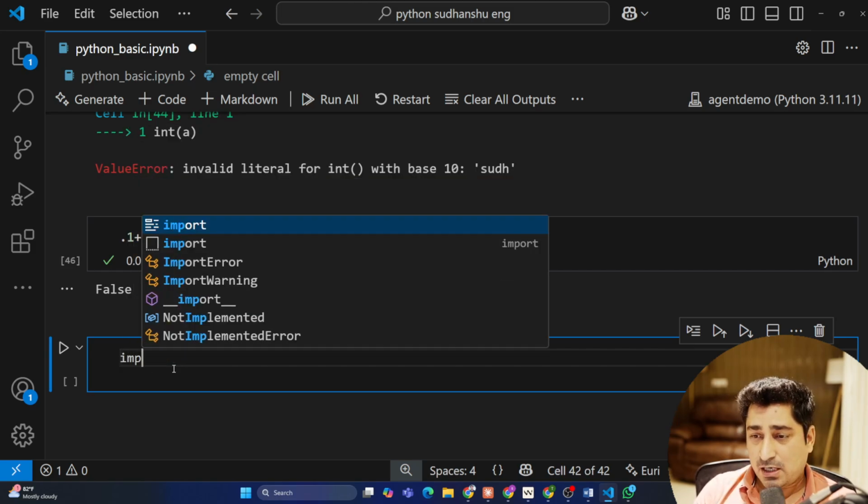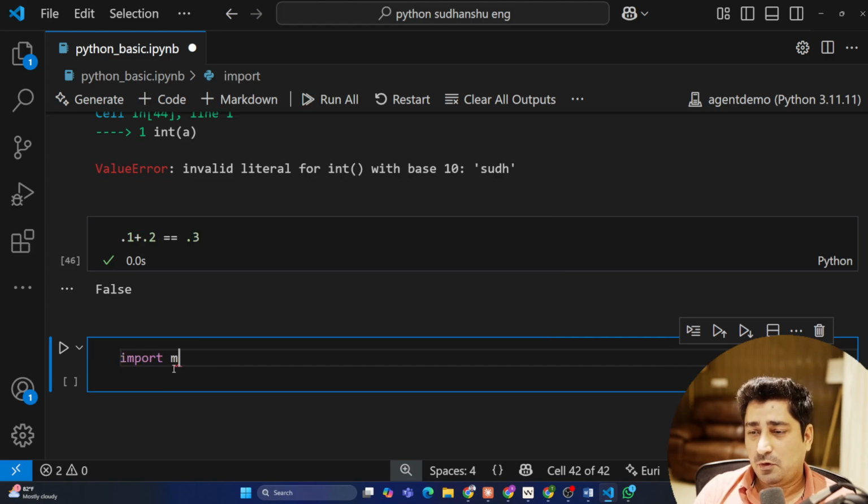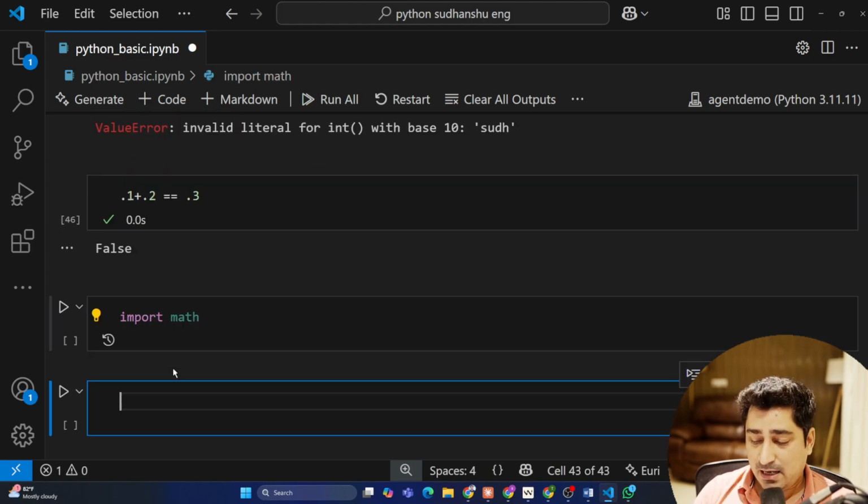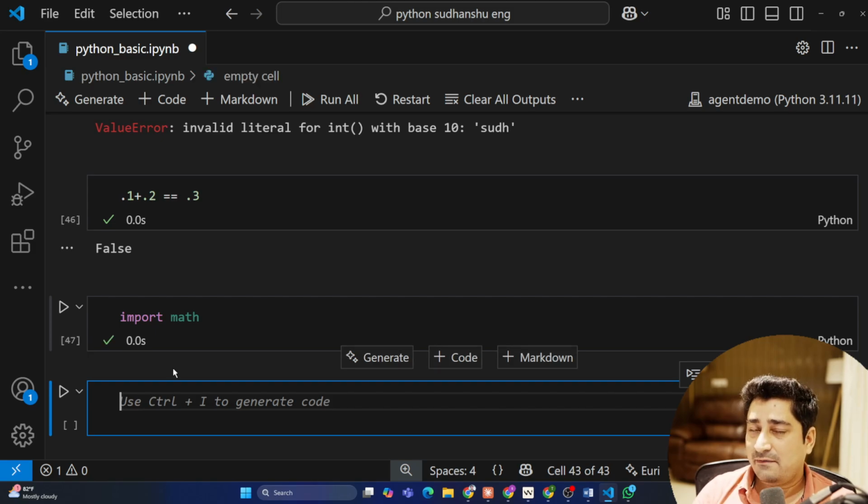Let's go ahead and talk about that math package. So import math. There is a package called the math package, which is available inside Python, and which is going to help you out in terms of doing a lot of mathematical calculations, which we are going to use again and again. Almost every time we are going to use it.